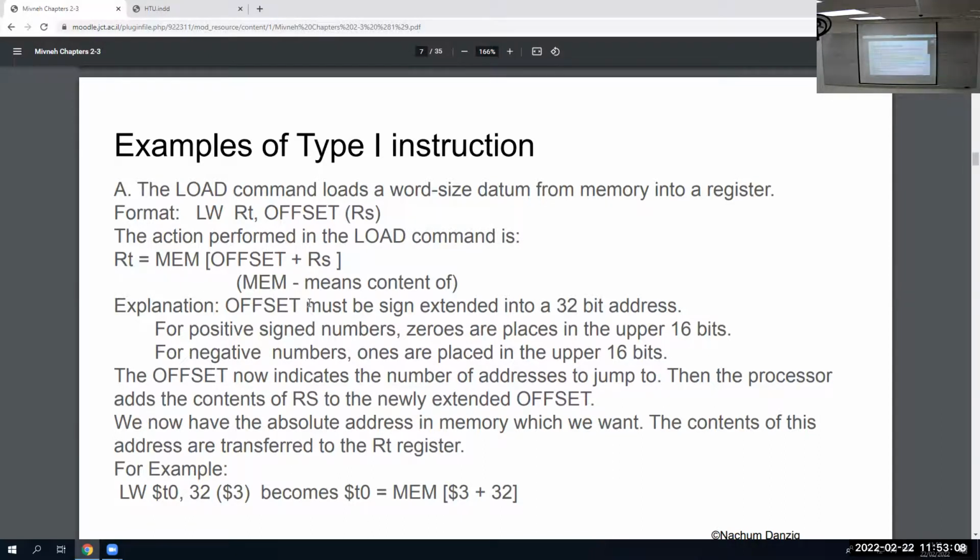Well, that's what I write here. Offset must be sign extended to a 32-bit address. For positive numbers, zeros are placed in the upper 16 bits. For negative, ones are placed in the upper 16 bits. That's what I just explained. The offset now indicates the number of addresses to jump to.